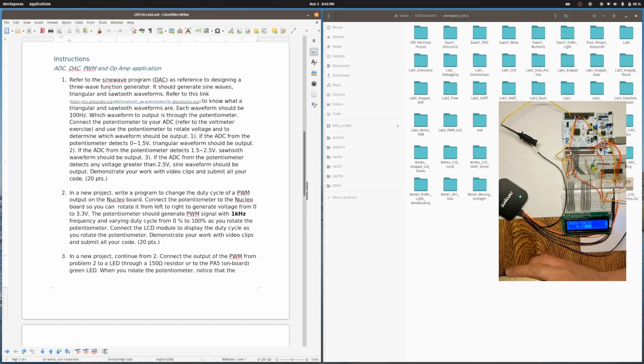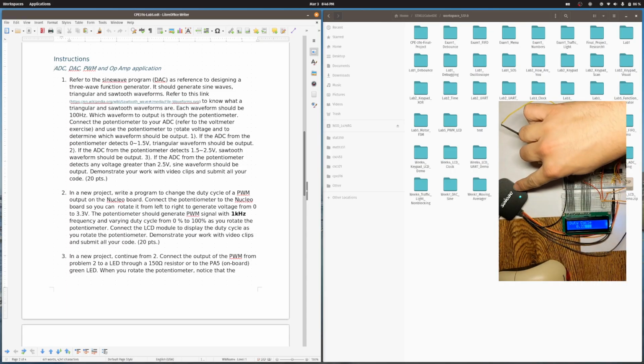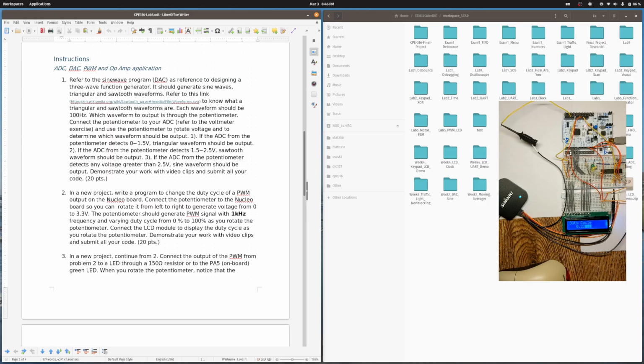First, we were tasked with creating a three-wave function generator that will have sine waves, triangular waves, and sawtooth waveforms, and they're all going to be 100 hertz. I have a logic analyzer here, which is going to serve as my oscilloscope, and we're just going to take a look at its output and see if turning this potentiometer will give us different waveforms.